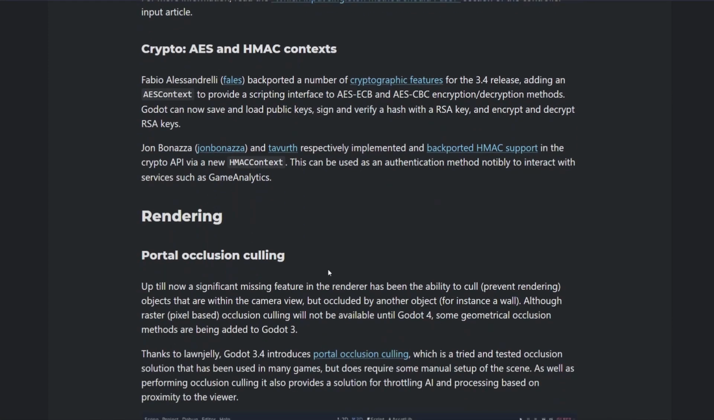Those cryptographic changes allow us to use AES ECB and AES CBC. So basically AES ECB is the first generation of AES, and CBC is cipher block chaining, and it's a more advanced block cipher encryption. So it's a little bit more secure and a little bit better than the previous way of doing things.